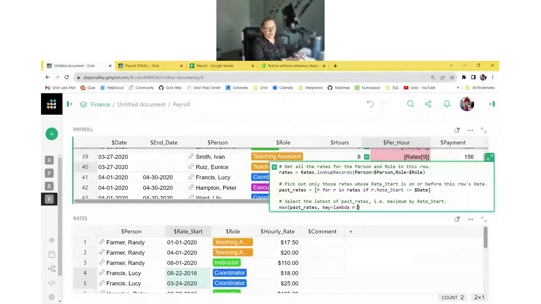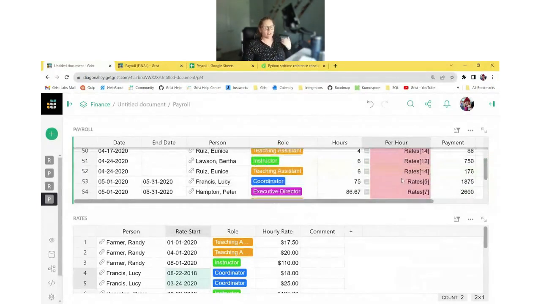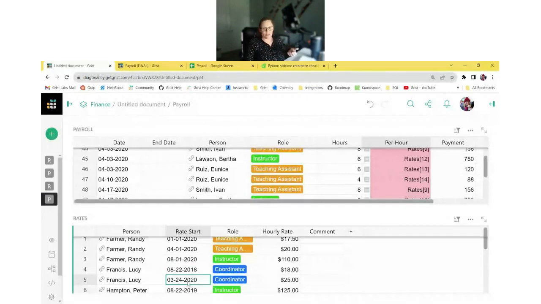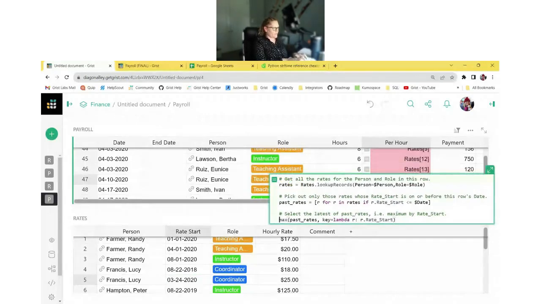So we're going to look specifically at the record's start date. So for r.start_date, we're looking at the start date for each of those records in past rates. We want the maximum start date in these past rates. So that'll be the most current. And so now we get it down to one record. So these are all returning the single record that has the current rate start date for the specific payroll. And I will assign that to the variable current rate.